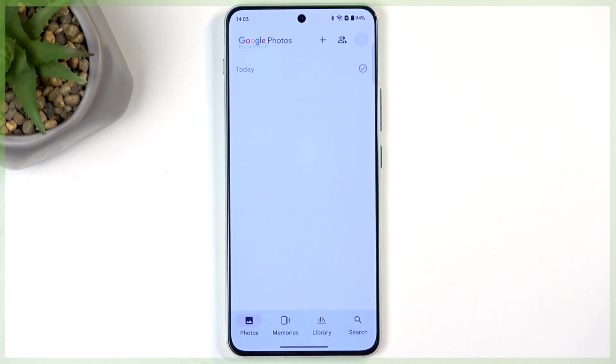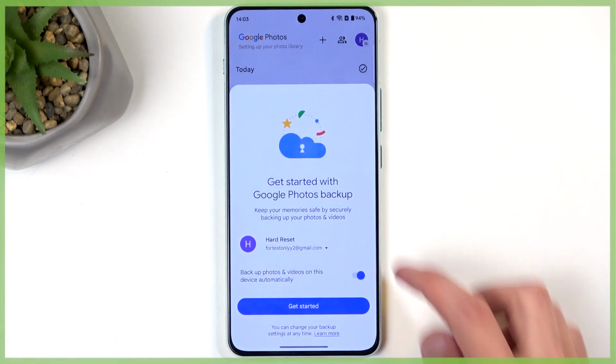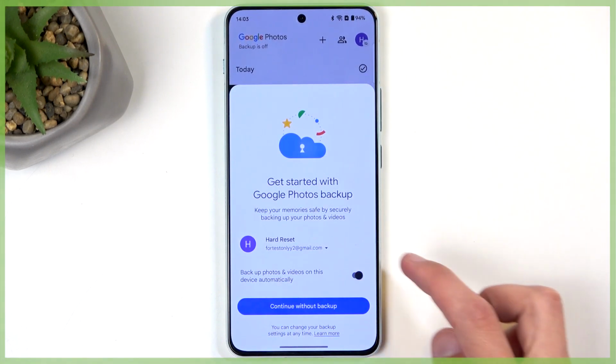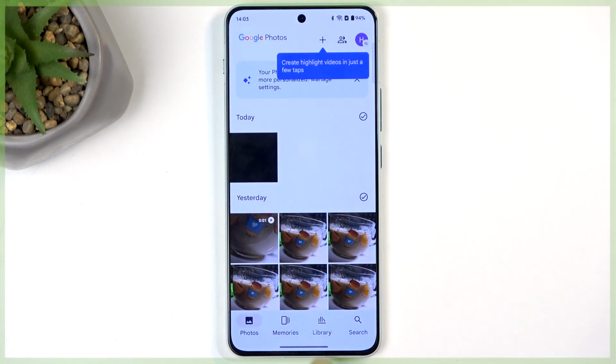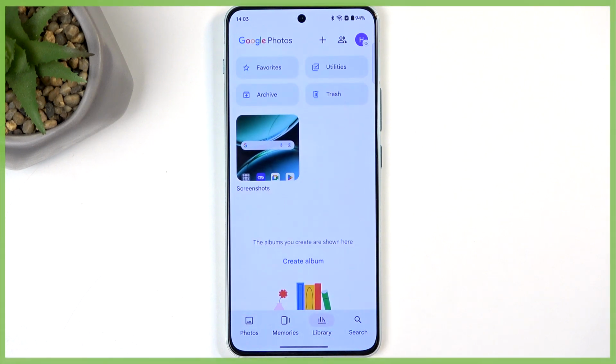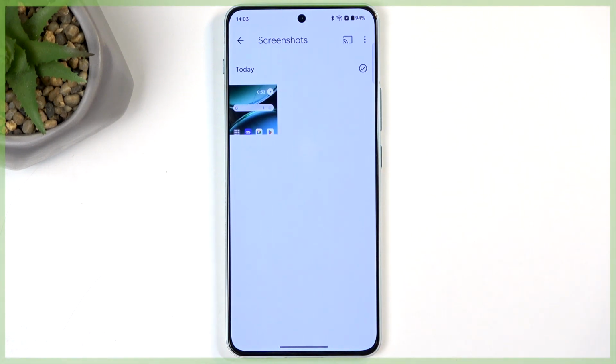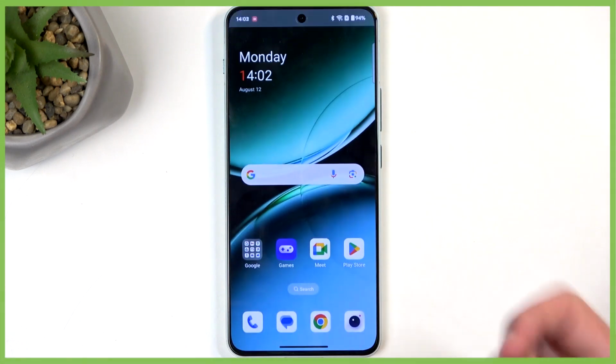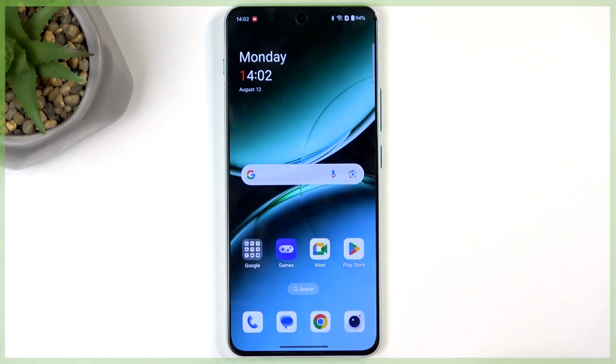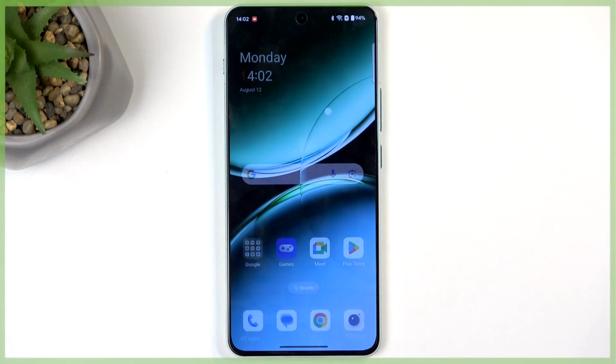Let's give it a second, and here we're gonna select library, and in library you will find the screenshots album. Now this is also screenshots and screen recordings, and obviously this is the screen recording. And in a moment you will see the playback of the Netflix application.